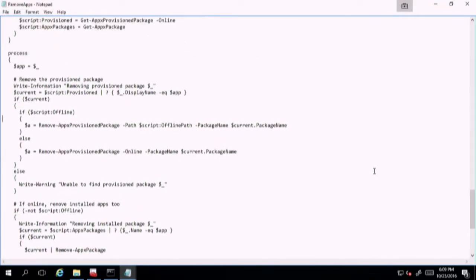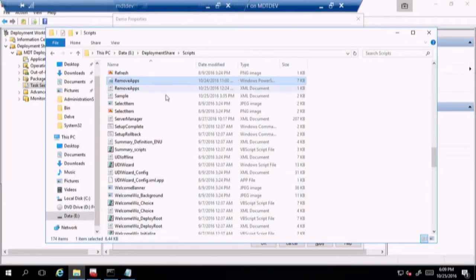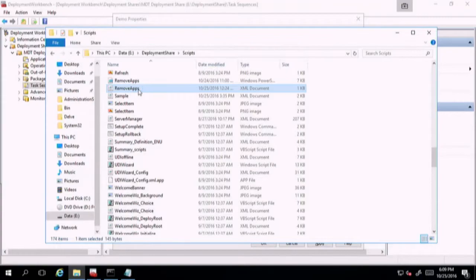If you are running offline in Windows PE, you want to do Remove-AppxProvisionedPackage, pointing it to the operating system that you're wanting to remove. If you're running this online, you just specify that for the currently running OS, I want to remove the package with this name. So that's the main logic. All the rest of this is just logging and figuring out what applications to remove. It figures that out by looking at the XML file. This XML file I've shortened from what was generated by the script execution to just remove a few applications.